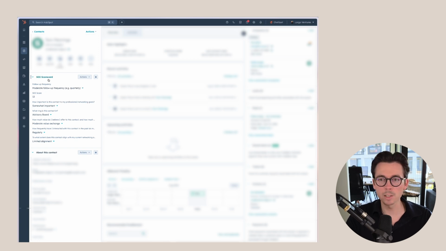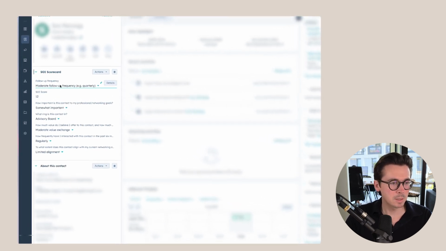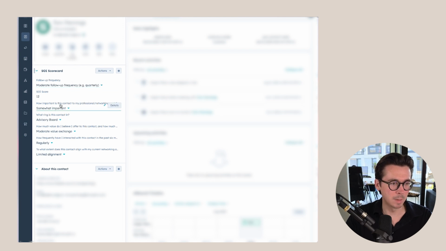Now let's go into a bit more detail here for one contact. So I put this card at the top right now, since it's also top of mind for me. And here you can see the different questions that I'm answering. So I basically put the answers at the top here because this is the most important thing I want to see. But these two will be calculated automatically, and I'll show you exactly how this will work in a second.